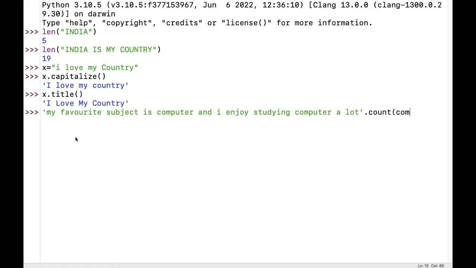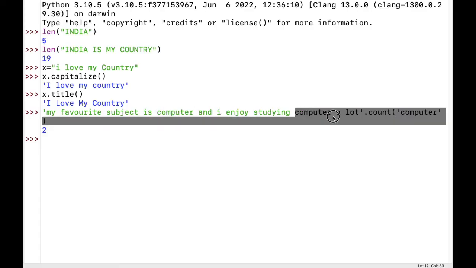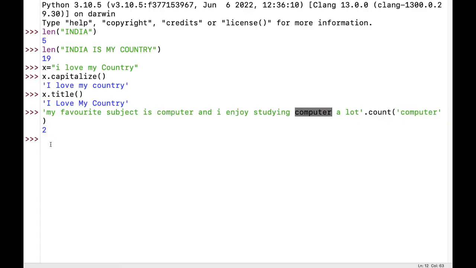If I give the substring as computer, I have not specified any index here. So it will search for the string computer in the entire string. How many times did computer appear? 1, 2. Therefore the result is true.